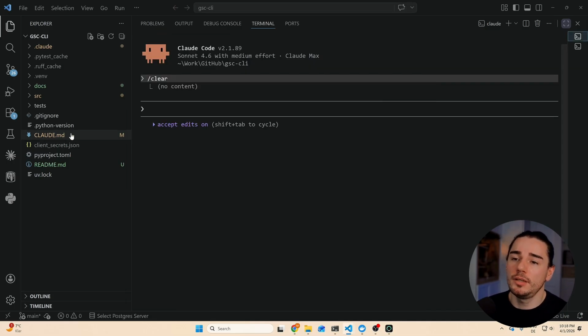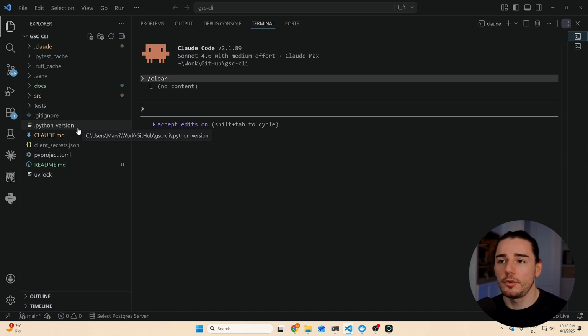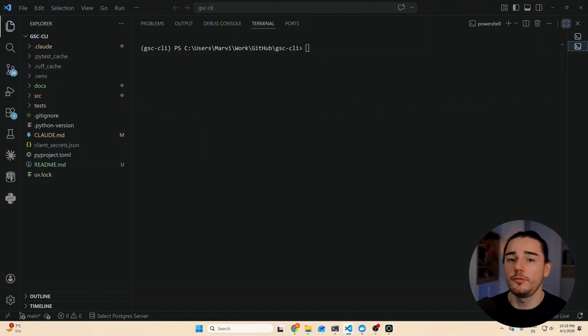And what you're seeing here is first of all Visual Studio Code, a terminal where already Claude Code is active. On the left side we have the file tree, so here's the source code for the Google Search Console CLI. But I have also another terminal open in order to show you how it looks like if you want to execute the CLI commands by yourself.